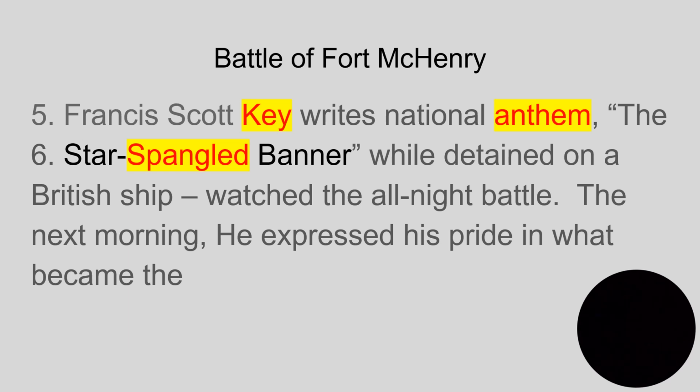The Battle of Fort McHenry itself, Francis Scott Key writes the national anthem, the Star-Spangled Banner, while detained on a British ship. So what happened was the British had taken many prisoners, and Francis Scott Key was taken prisoner and put on a British warship off the coast of Fort McHenry. And all night long, he is able to watch the battle that continues all night.